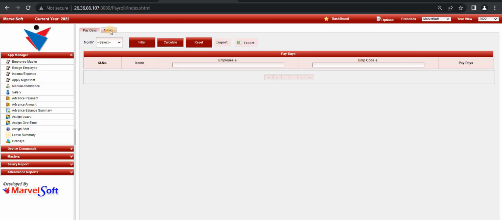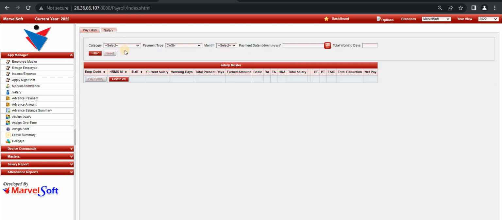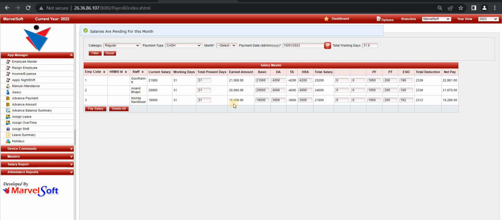To distribute a salary, click on the salary. Here we have to select the category, payment type and the month in which month you are going to make a payment. Here automatically the total working days and payment date will be displayed. Then click on filter. Here in the salary master table, the details will be displayed. Here the payment is done from the working days by seeing the total present days of the employee.